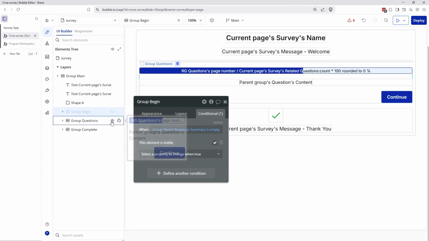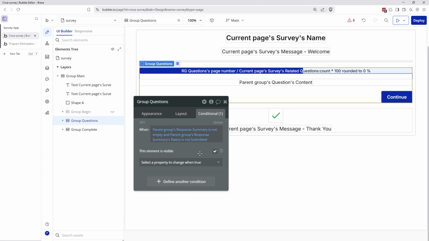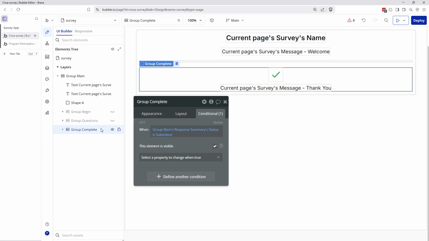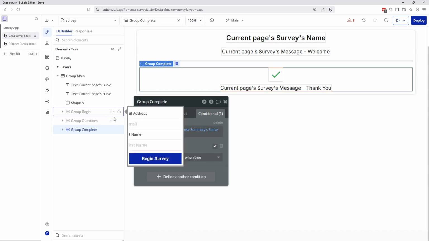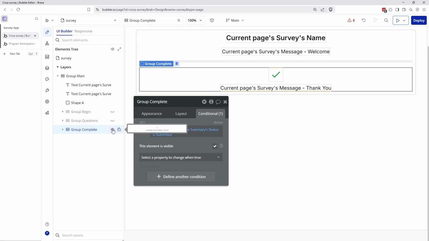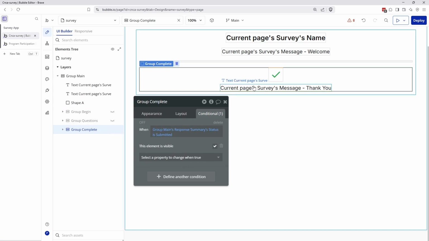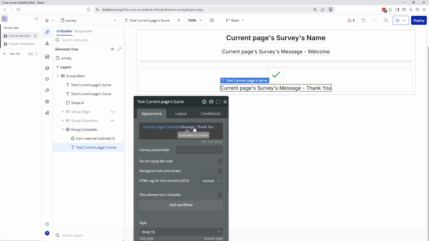And then if we go over to group questions over here, this becomes visible when the parent group's response summary, parent group being the group main, is not empty and the response summary status is not submitted. In other words, it is currently in progress, because group complete is going to be visible when the response summary status is submitted. So we want to make sure that you have unique conditions so that only one of these groups shows at a time. Group complete is also very simple. It just has our custom message for the thank you.